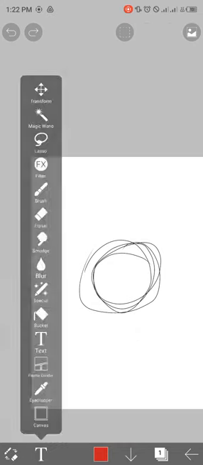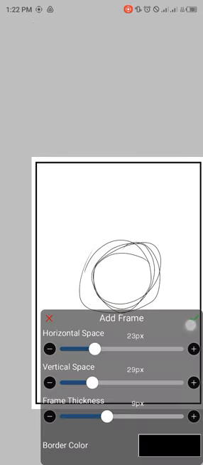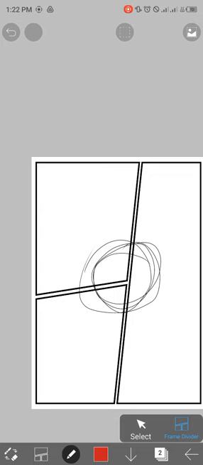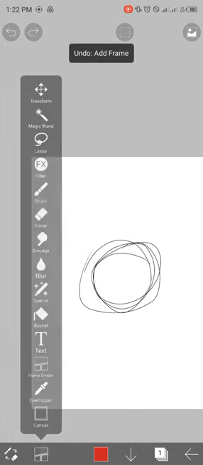Then this bucket, I have explained it. This text, you use when you want to write, like when you do the comic page. This is a comic frame to create your comic stuff. Then divide, then you get. So, then we have this. This is to copy color.